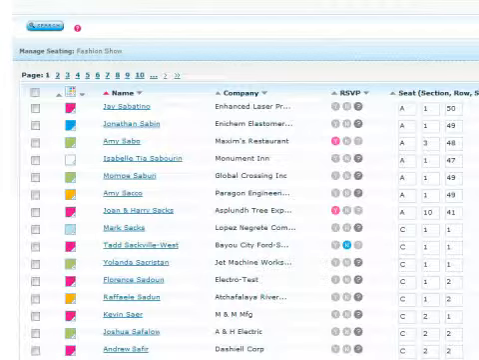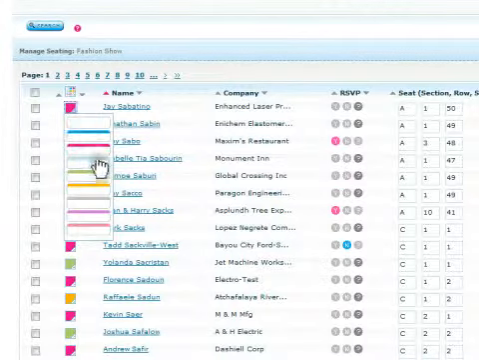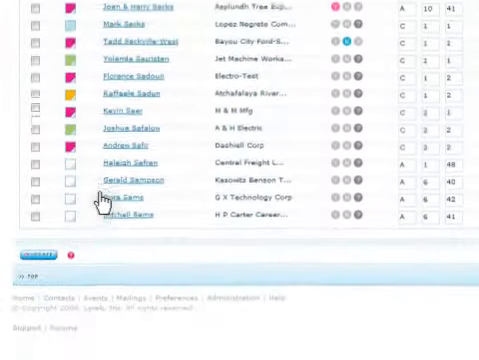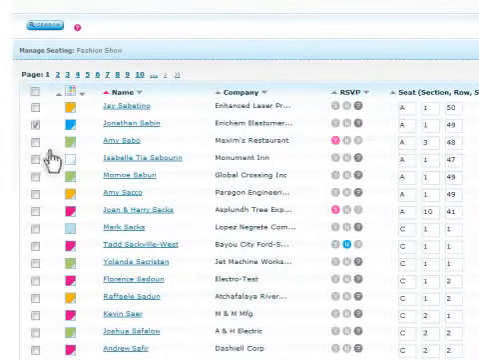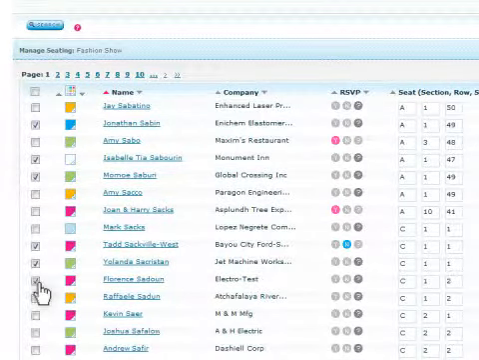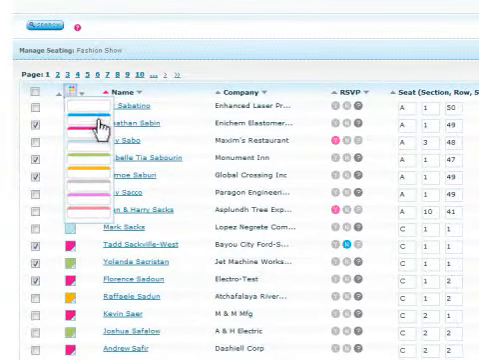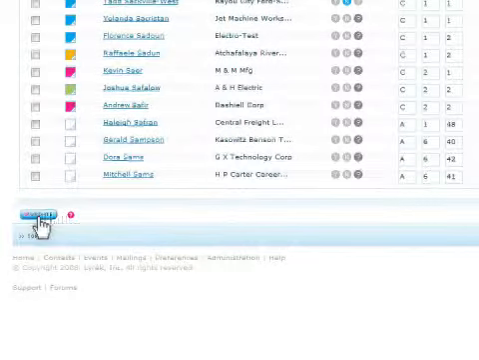To color code one invitee, click the color icon to the left of the invitee's row, select a color label, and click Update at the bottom of the page. To color code multiple invitees, click the checkbox to the left of each invitee's row, select the color from the table header, and then click Update.